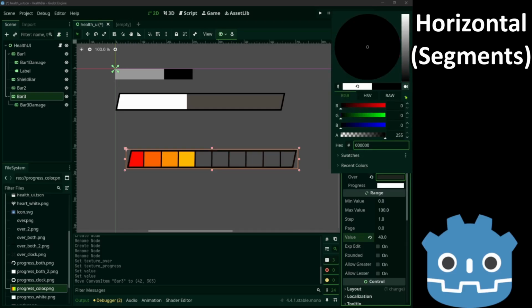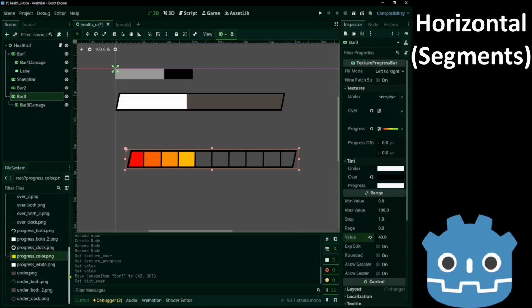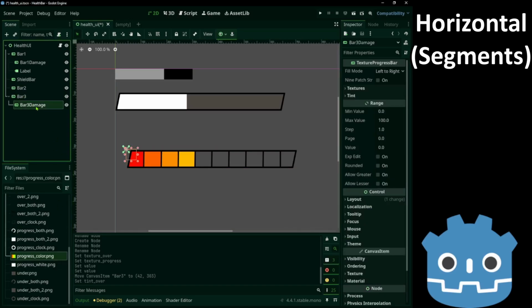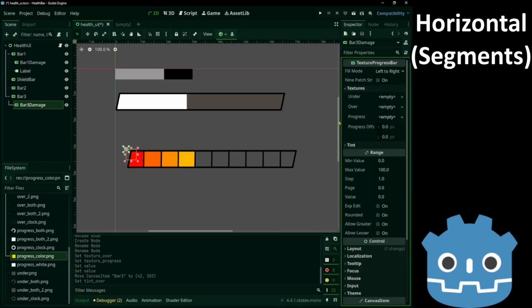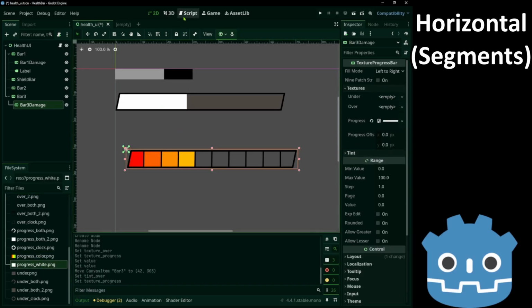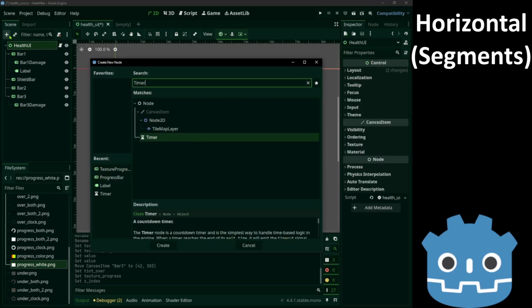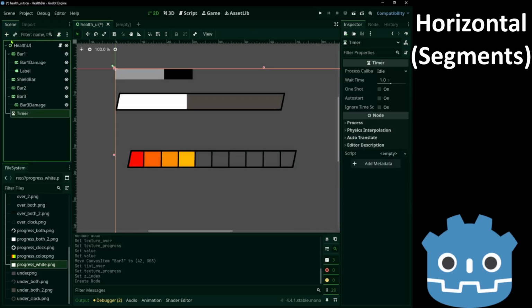You can also change the tint. As for the damage bar, just use the progress. Progress white. Down in the ordering, change the Z index to -1. And we add the timer. Set the time to 0.5.